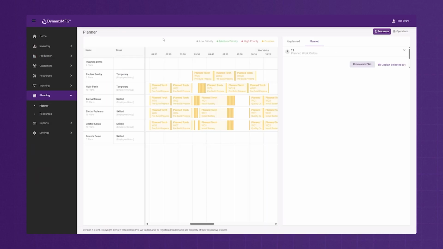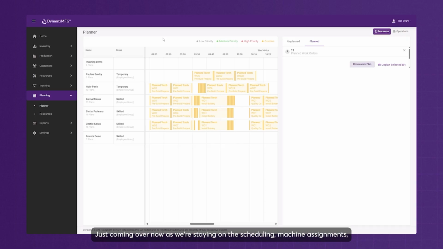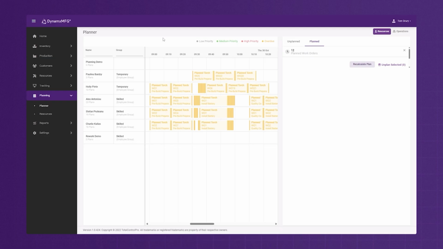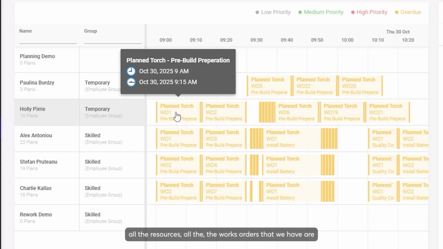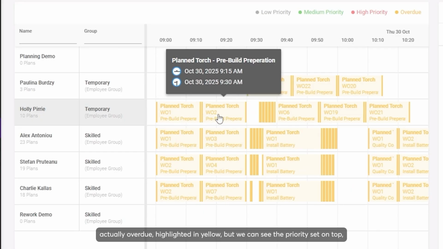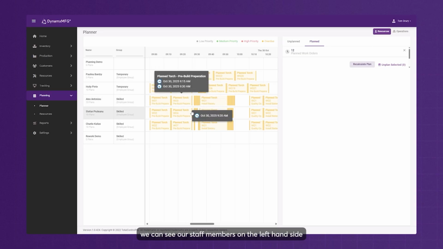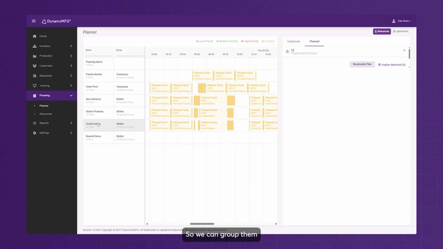Just coming over now, as we're staying on the scheduling, machine assignments, operations monitor, is obviously the planner. So two elements to it. Looking at a Gantt style planner, we're looking at resources and operations. So the first tab we're looking at now is our resources. As you can see, all the works orders that we have are actually overdue, highlighted in yellow, but we can see the priority set on top. We can see our staff members on the left-hand side and the groups that they're part of. So we can group them based on the skill levels and what work they're able to carry out.